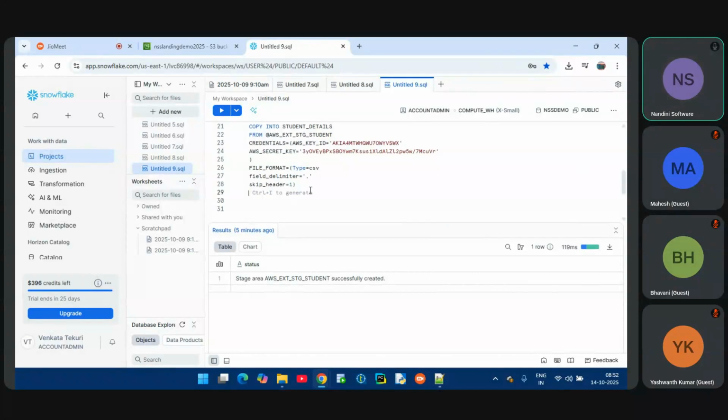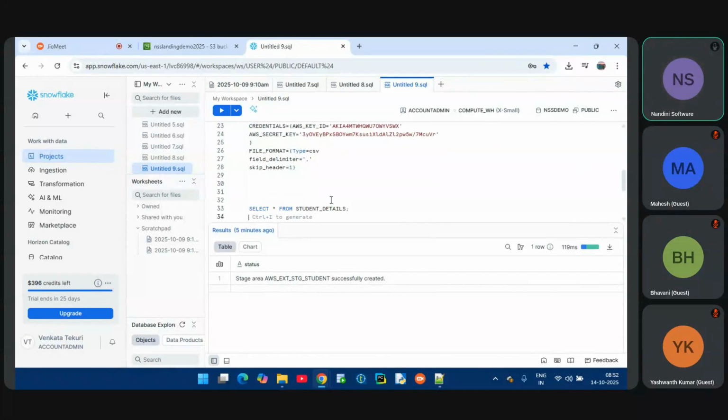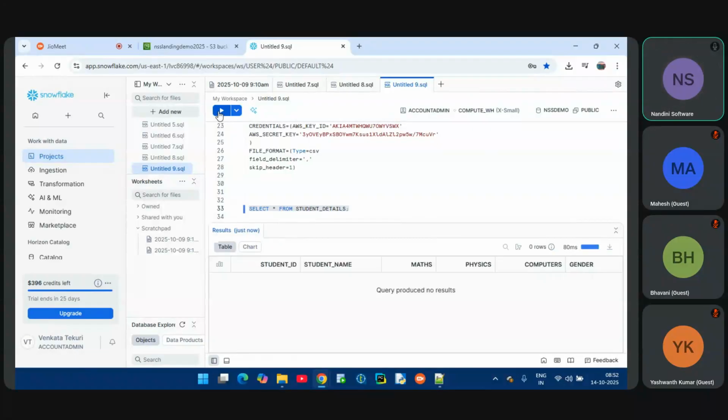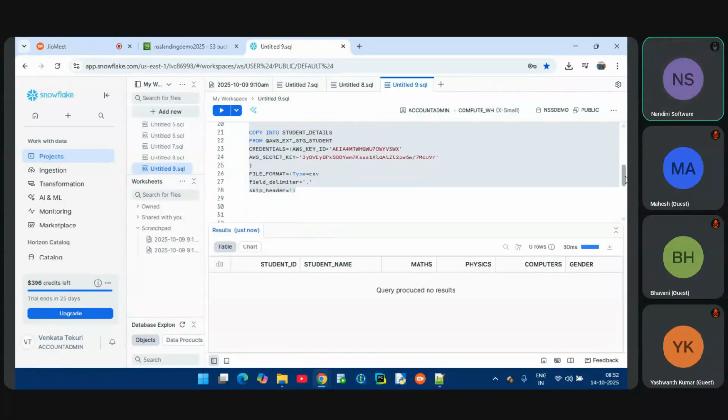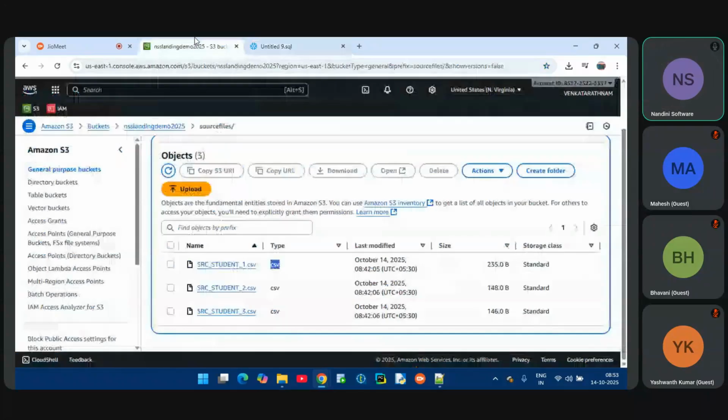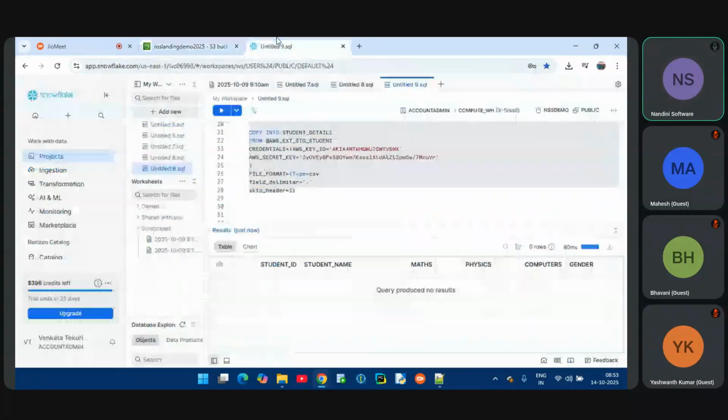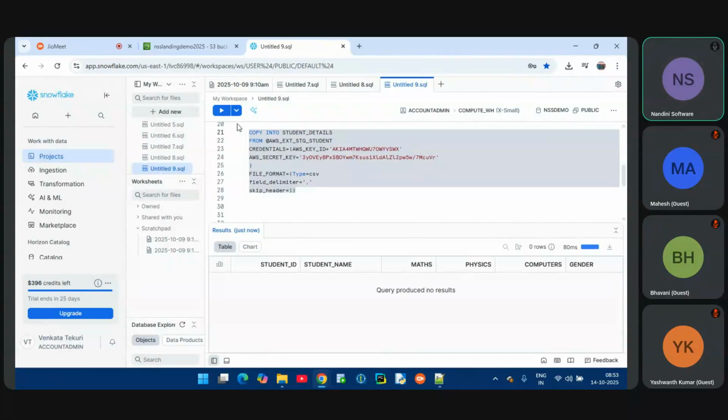I'm checking the data. This table has 0 records. Now 12 records should be loaded after executing this copy command. See here, multiple files are there, right? I didn't define anything. If we are not defining anything, it will automatically load all the files in this path. Anyway, let me execute it, or else I can define it also.